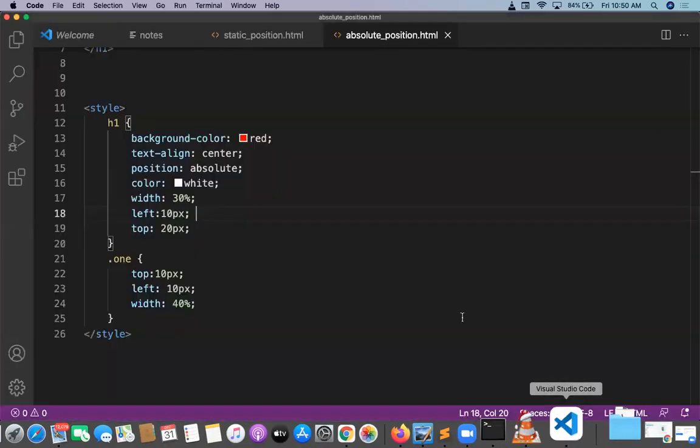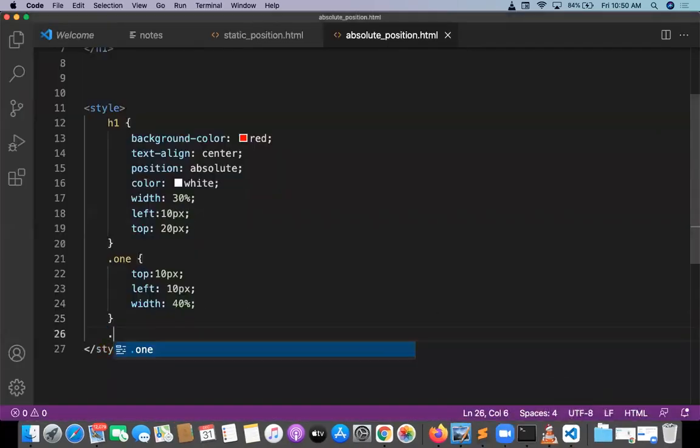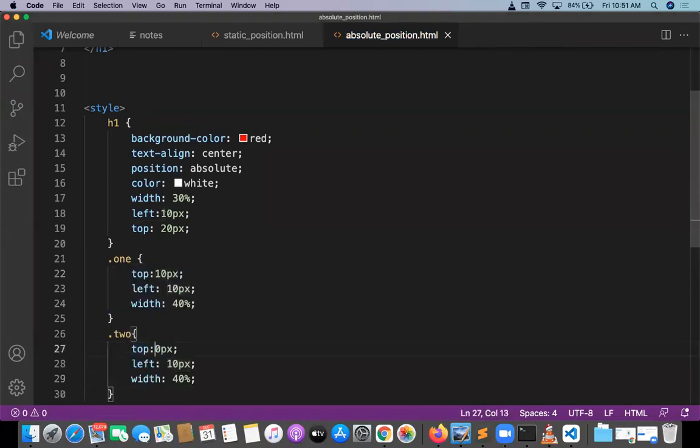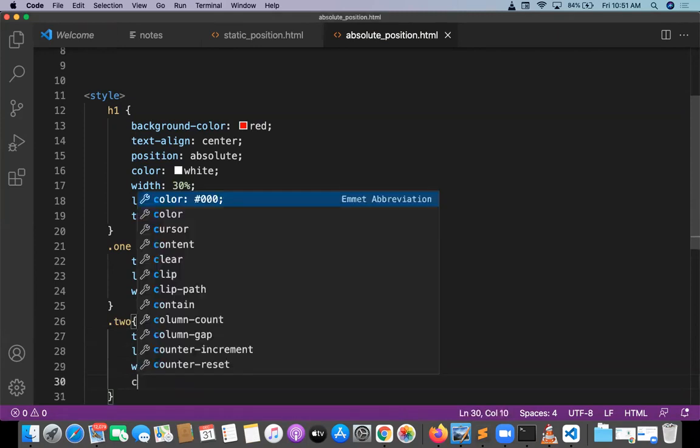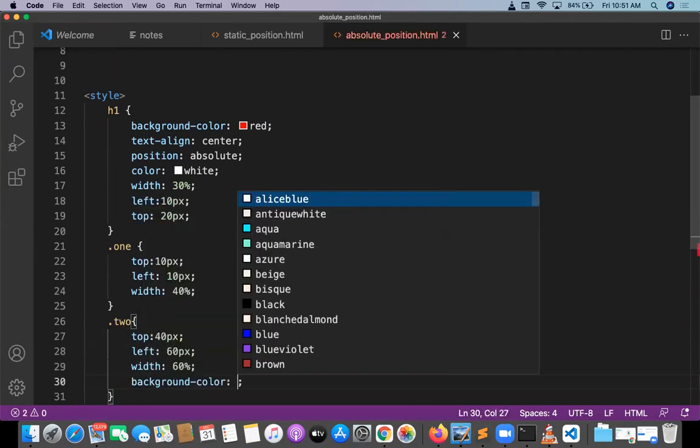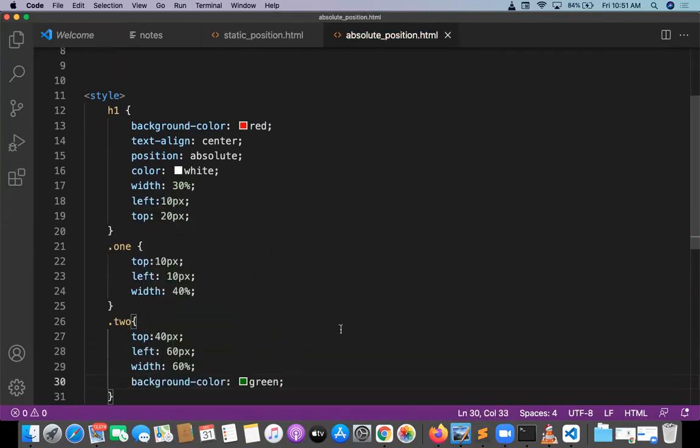Okay, the second element I also want to move. Just make the second element move, with a top value, left value, and width that I want to adjust. Top value something like 40 pixels, left value something like 60 pixels, and the width could be something like 60%. And this will have a background color, something like green. I want to update this.